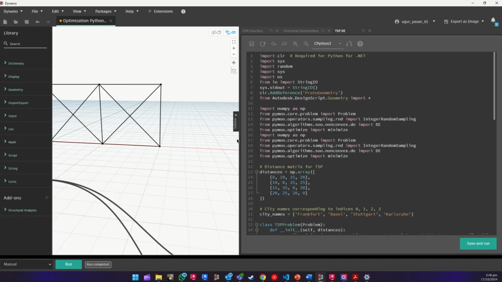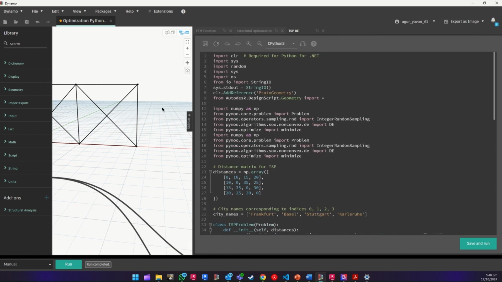So here is a basic example of using meta-heuristic algorithms. These meta-heuristic algorithms can be used for various problems. They are most suitable for combinatorial problems where you need to choose a set of elements from a set of lists. So here we are using Pymoo for this purpose.